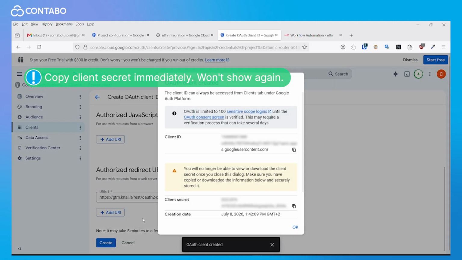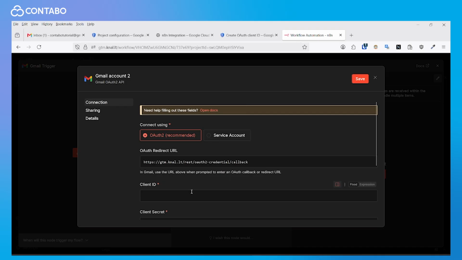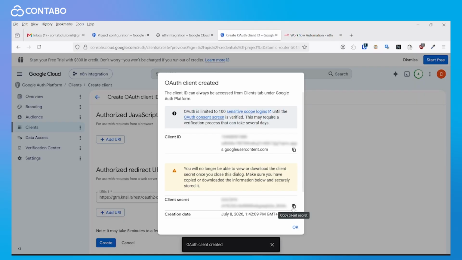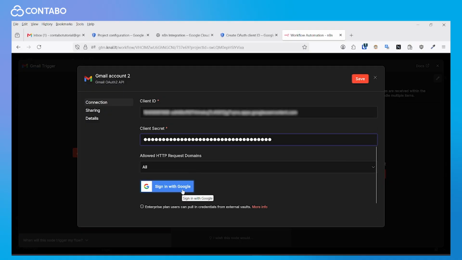Google will now give you a client ID and a client secret. Copy these one at a time and paste them into the corresponding fields in your n8n credential panel. It's important that you copy the client secret now. Once you close this modal, you can't retrieve it again. So, with both values entered, click Sign in with Google.